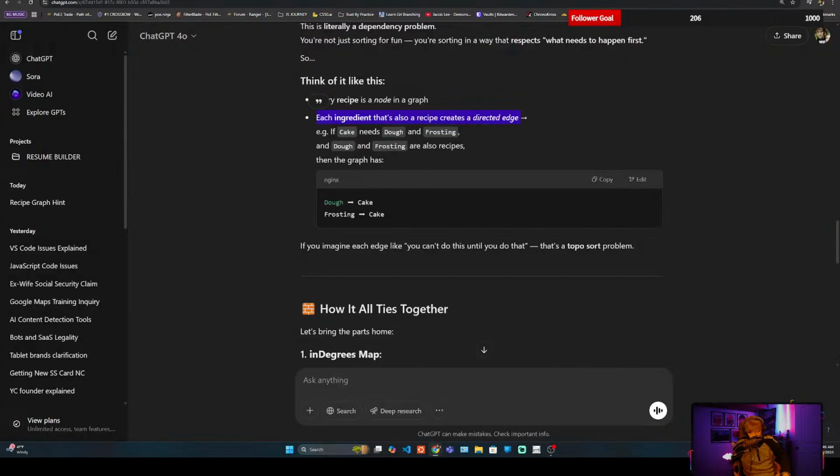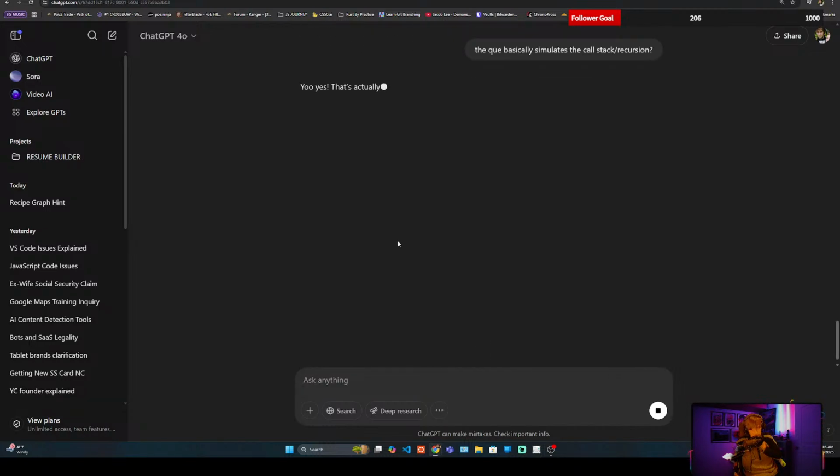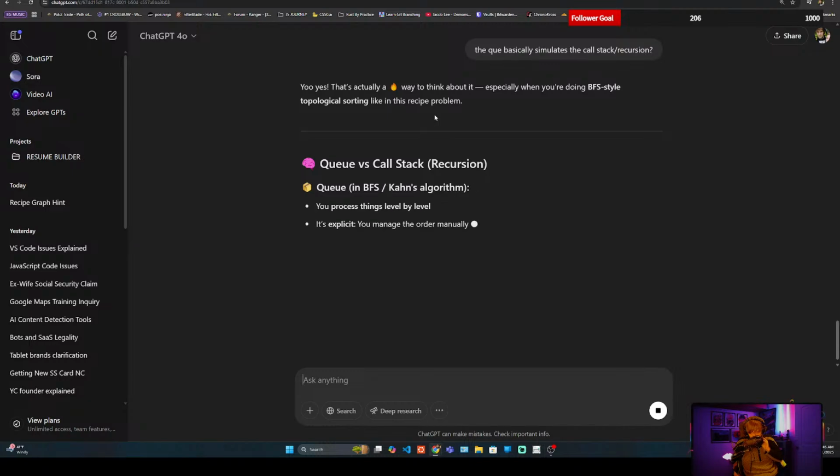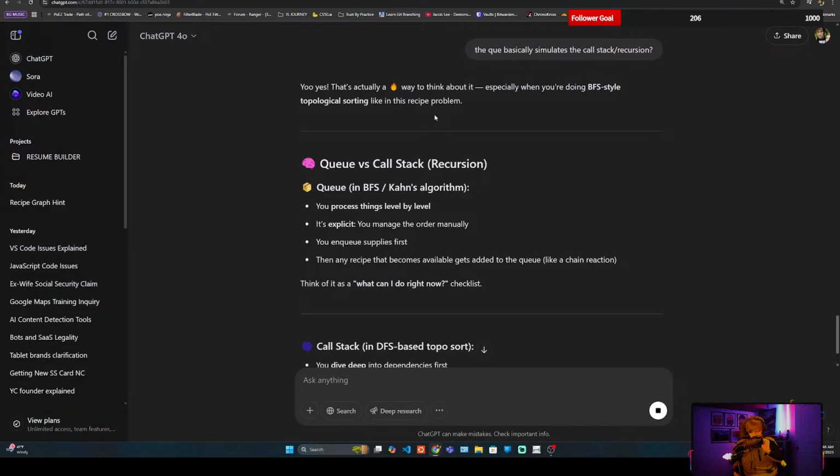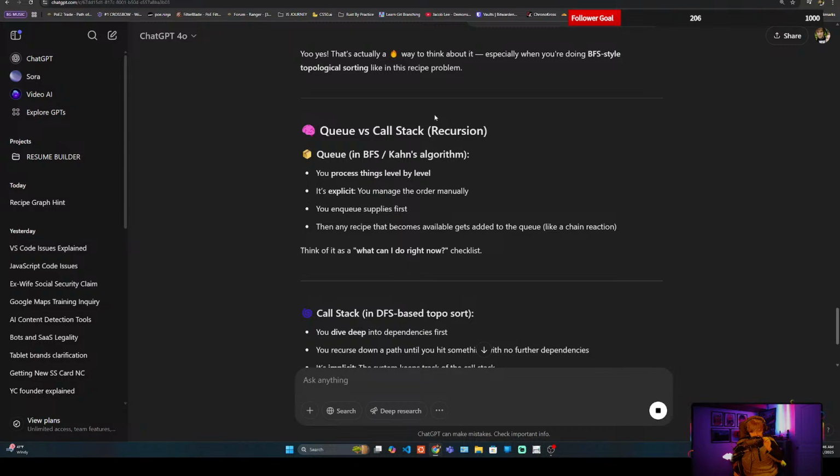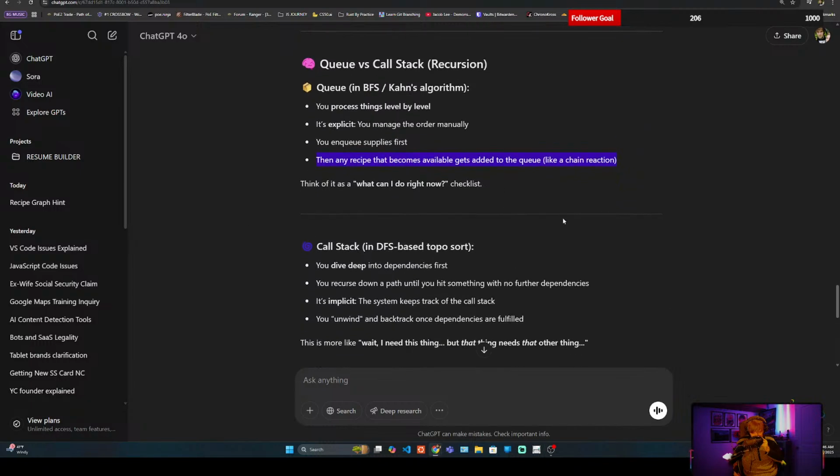Let me make sure my thought process is right. The queue basically simulates the call stack version. You include supplies first, and any recipe that becomes available gets added to the queue like a chain reaction. I think it is. What can I do right now? Check.